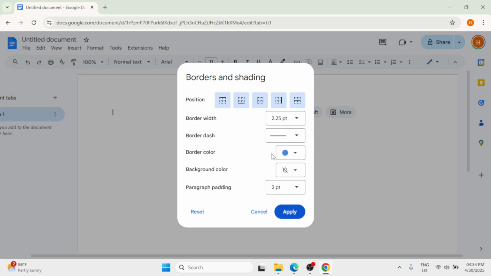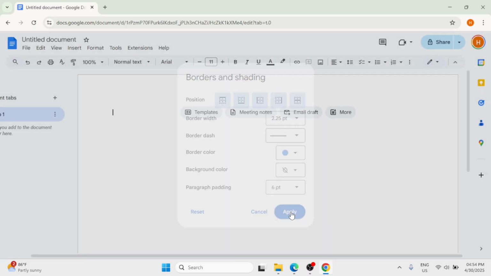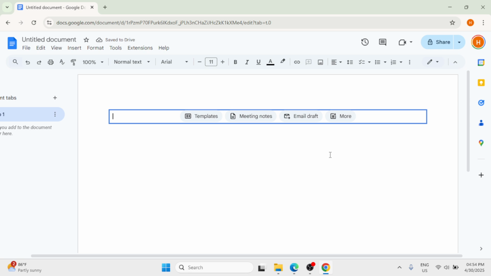And then for the paper, so the color for the paper. And you have here for the paragraph padding, click on this drop down and choose 6 point. And then simply click on apply. Okay, so we have created this one from here.